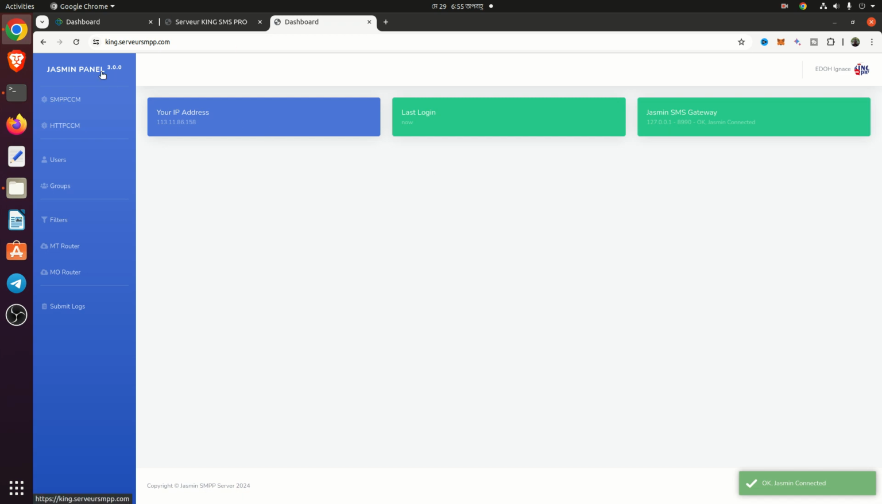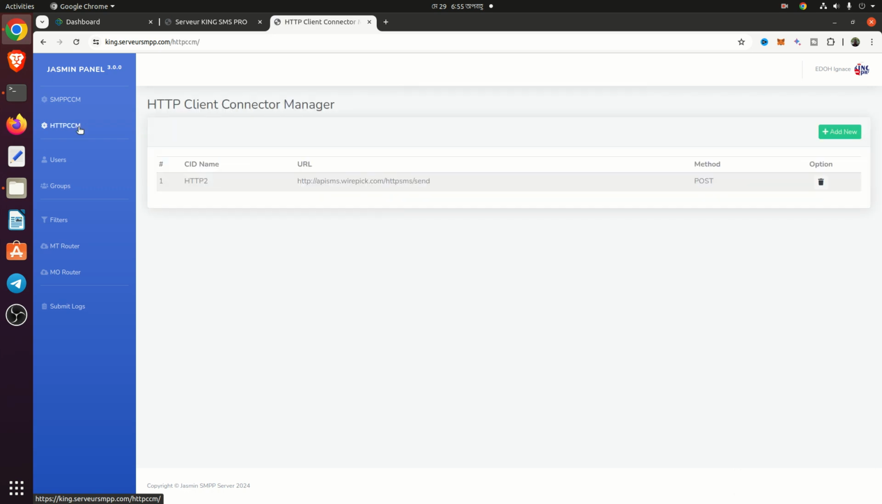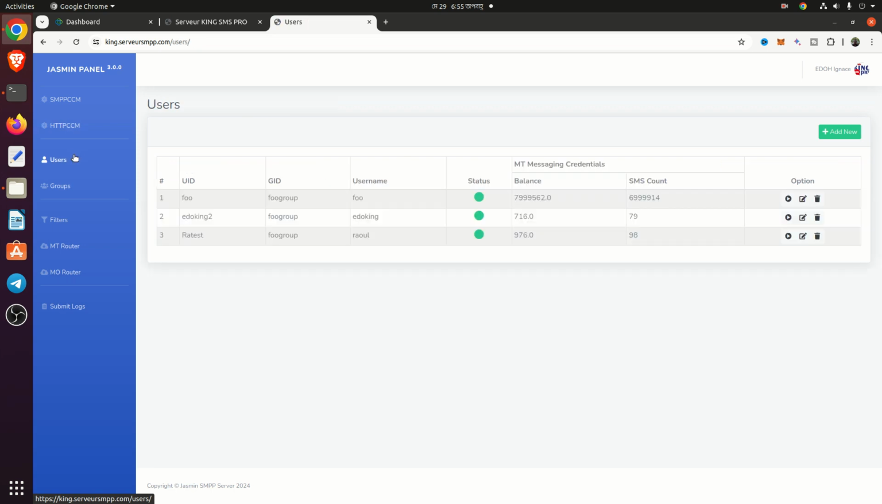3.0.0 version is installed. From SMTP, you can add any SMTP API. From HTTP, you can add any HTTP APIs. From user, you can check all users and the current balance and SMS count.